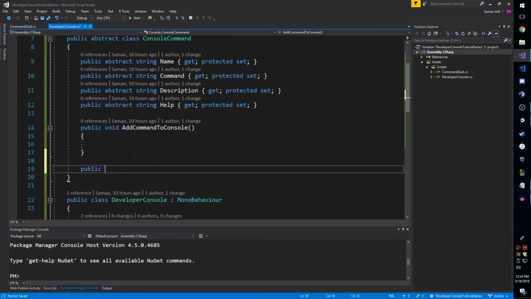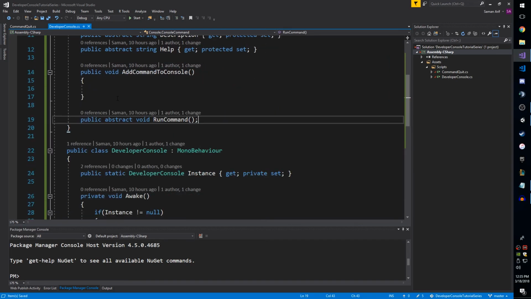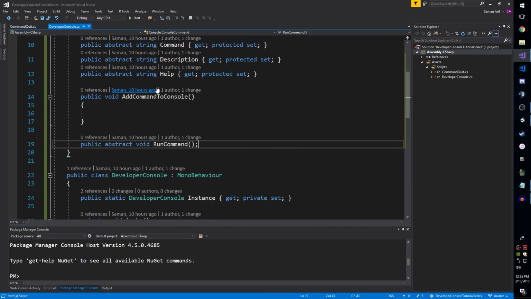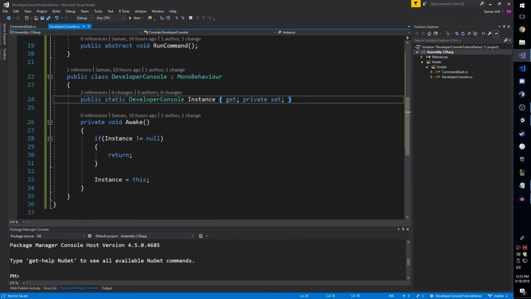And we're going to do one last method. It's going to be abstract because we want every single inherited class of ConsoleCommand to run this. And it's going to be a void RunCommand. Awesome. So this is the basic setup right here. So now that we have our ConsoleCommand defined, let's go back to the developer console.